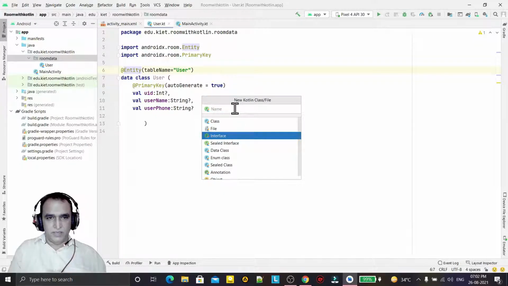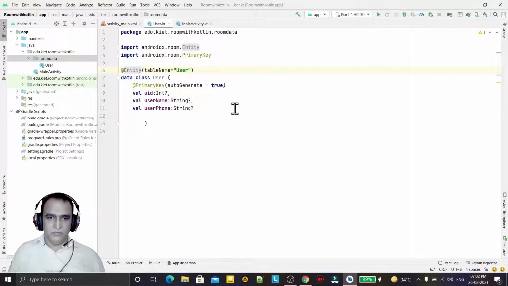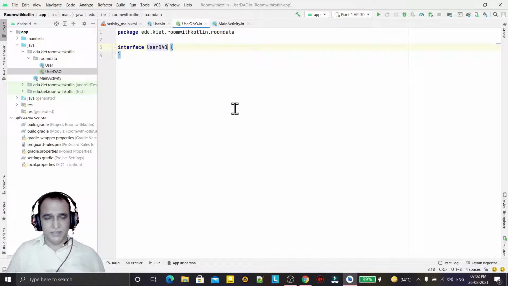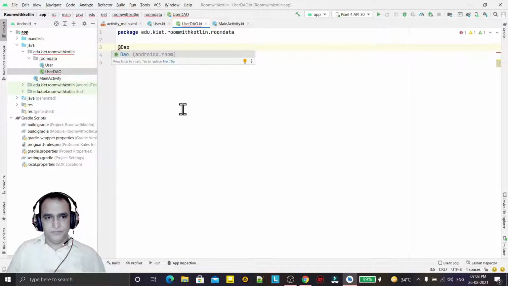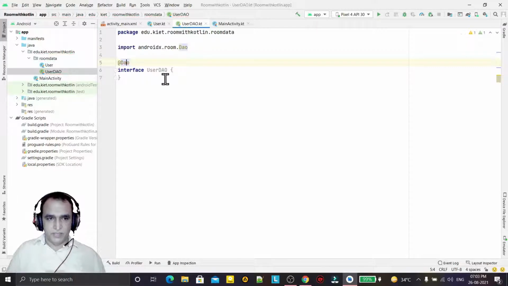So I am creating here UserDao. This UserDao will work as an interface, meaning all the methods that will insert the record, display, delete, update, all the operations, we will perform through this interface. So here we have to declare it as a DAO, and we have to import the package also.